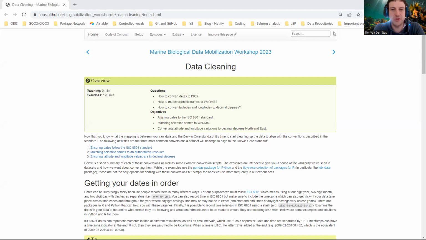So in this brief session, we'll go over the three most common conversions that a dataset will likely have to undergo. And these include, first of all, ensuring that your dates follow the ISO 8601 standard, matching your scientific names to an authoritative resource, and ensuring that the latitude and longitude of your sampling coordinates are in decimal degrees.